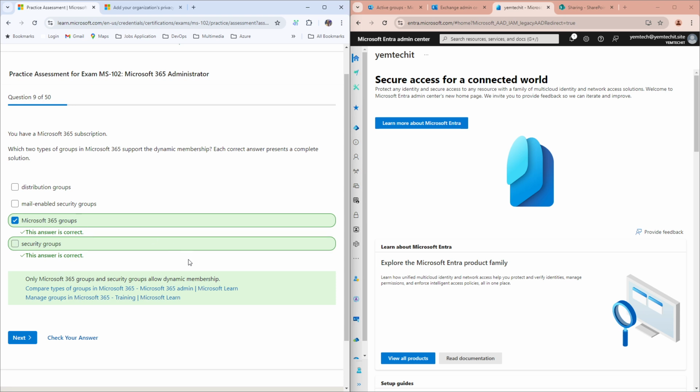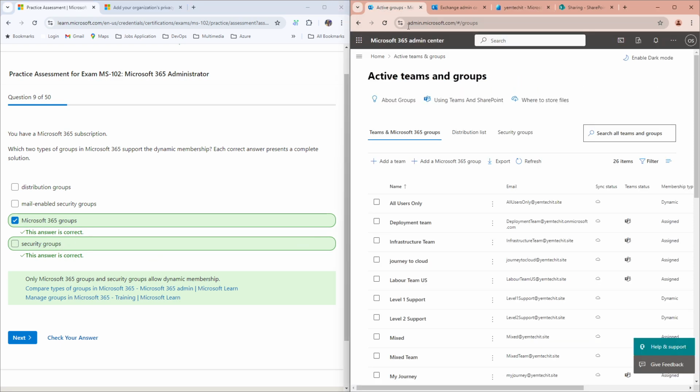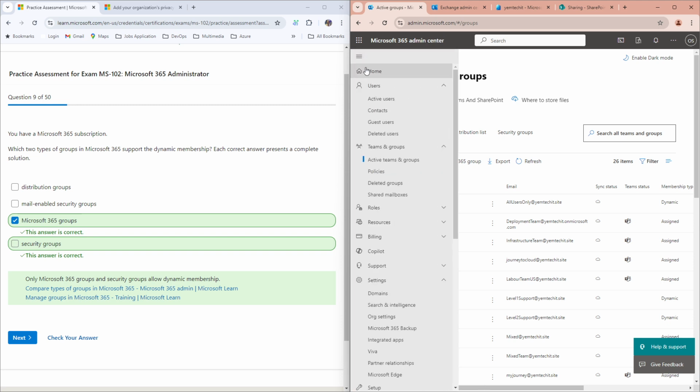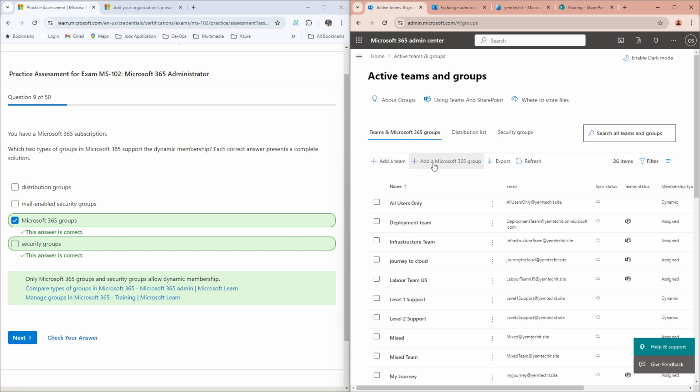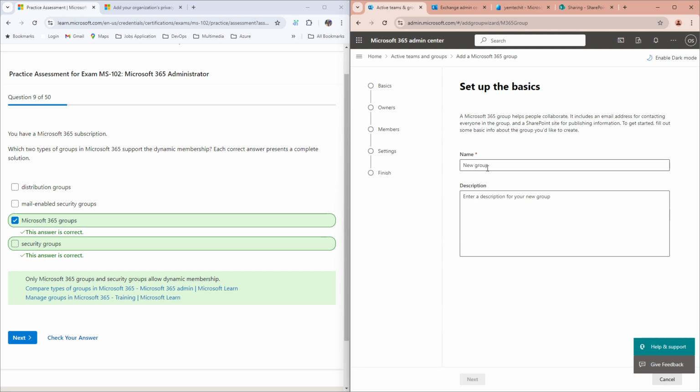But you have to be careful about that. For the fact that you have gotten it right, you should know that you can create your M365 groups in your admin center, the admin.microsoft environment. If you come here, click on Groups, then Active groups, and then click on Add Microsoft 365 group.